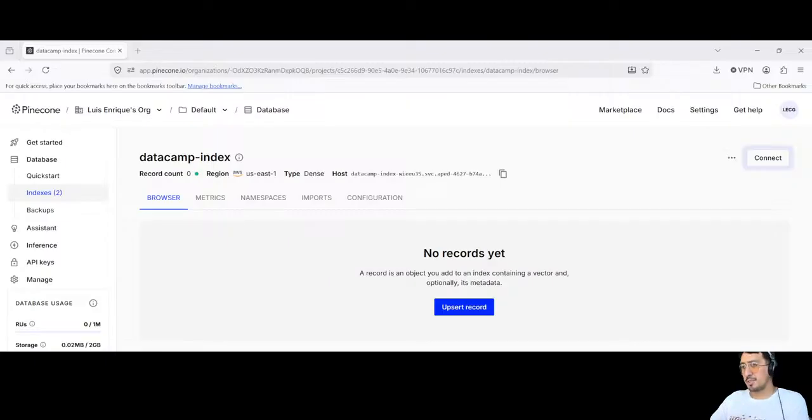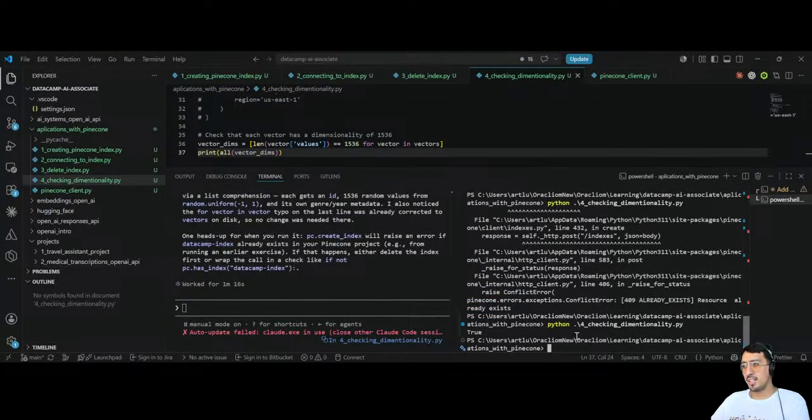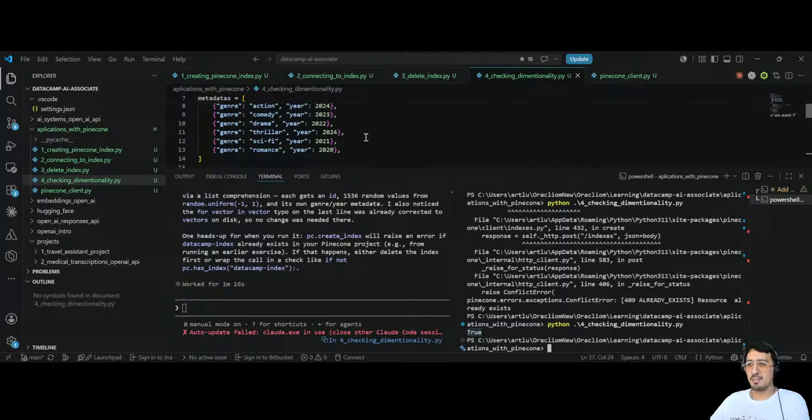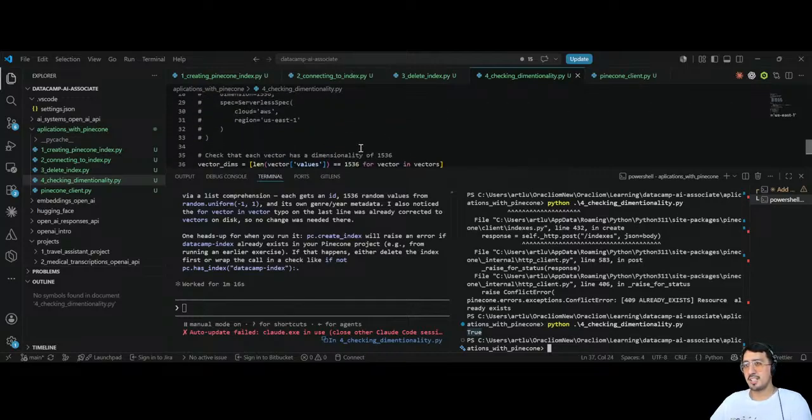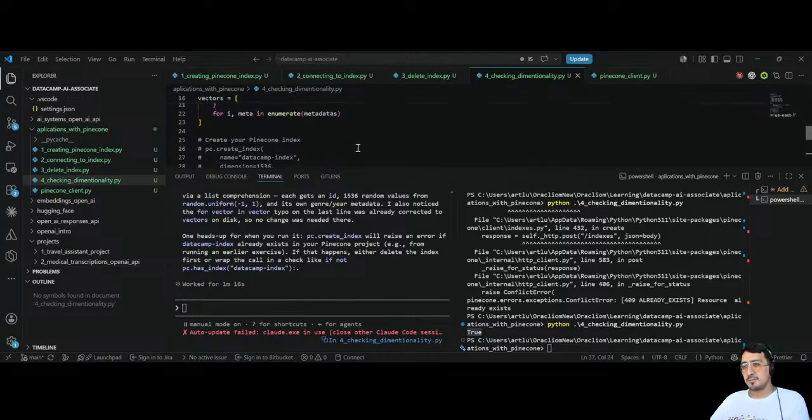Okay, now we're just checking the vector dimensionalities. If I do this, it should return true. Oh no, I didn't save. Okay. I didn't save, so here I'm running again. And it returned true because I forced all of the vectors to have the same dimensionality as the index. So let's go to the next exercise.